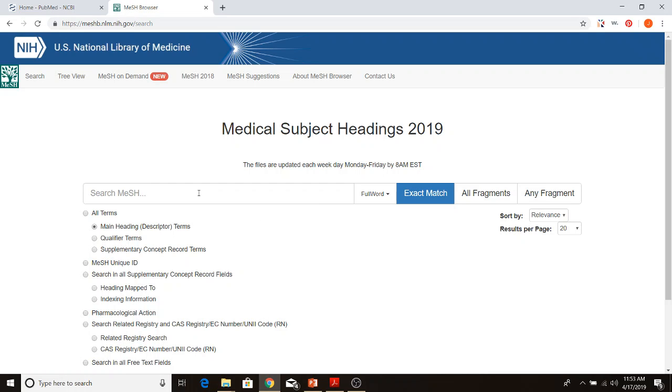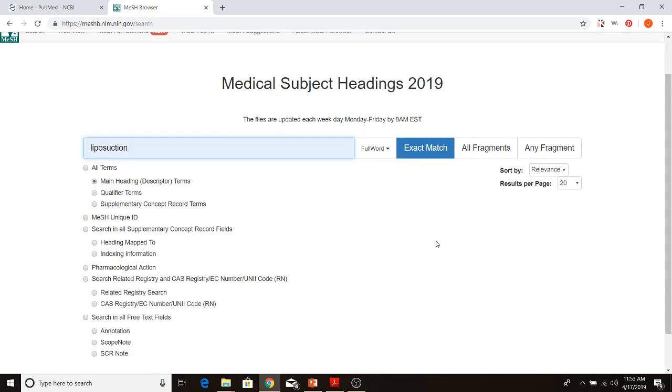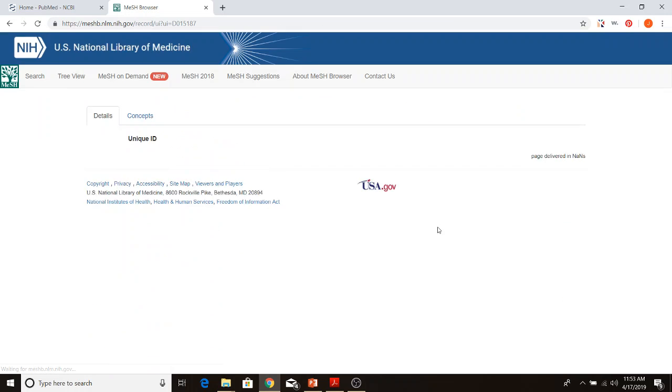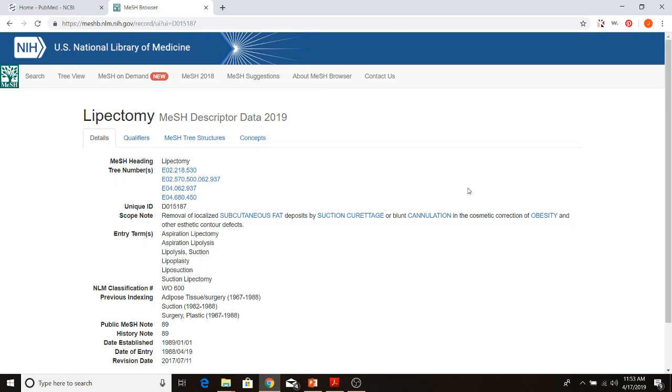So we're going to choose a term that we all kind of know, but is going to be cataloged differently in PubMed to give you an idea of the fact that controlled vocabulary a lot of times is not intuitive. It might not be words that you use every day. So we're going to choose liposuction, which I've done before, so it's pre-populated. We're going to hit enter. And what we see is that what comes back is lipectomy.